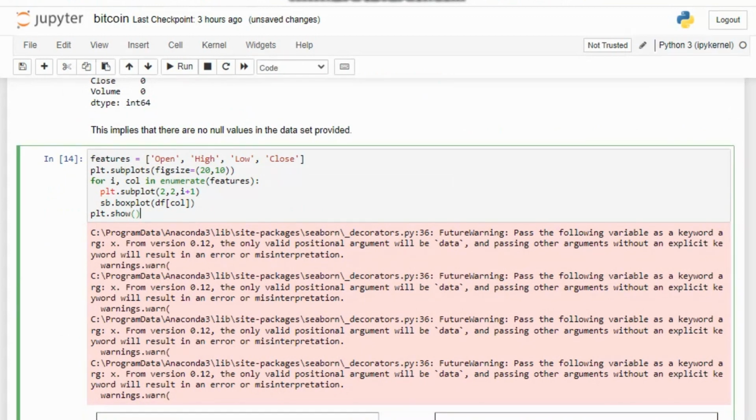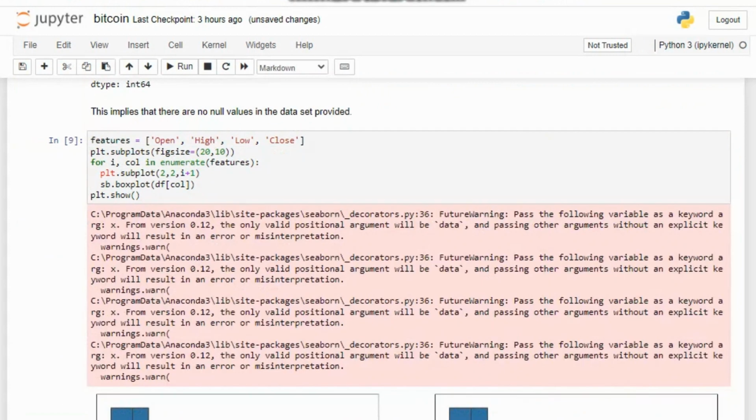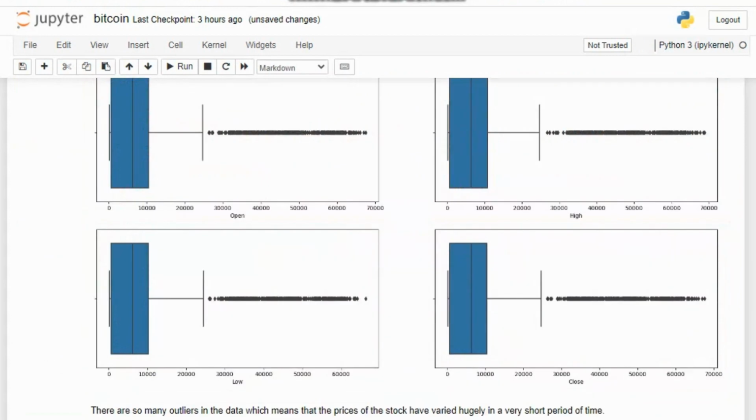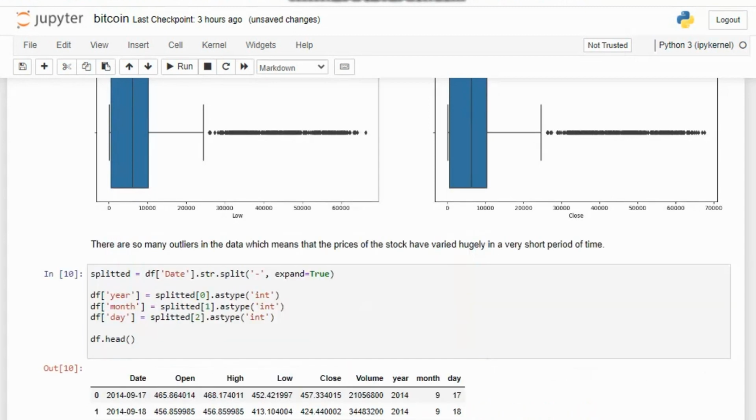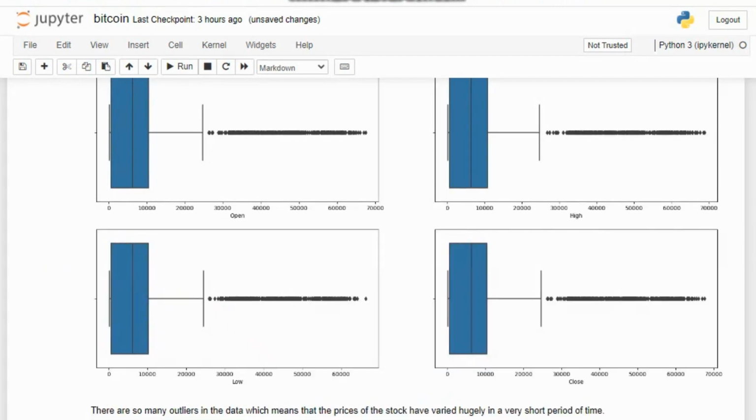Now I'm plotting separate plots. Basically this is a box plot, for finding whether there are outliers present in my data set. As you can see, there are so many outliers present in each column. Open, high, low and close all have many outliers, which means that the price of the stock varied hugely in a very short period of time, so the stock value is increasing in a very short period.